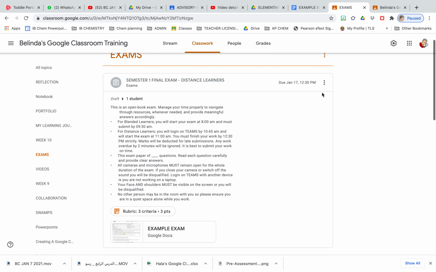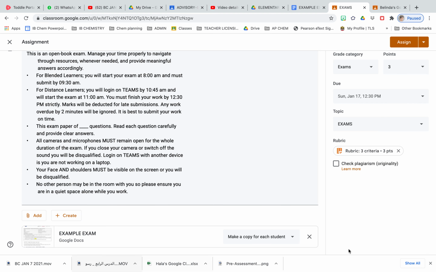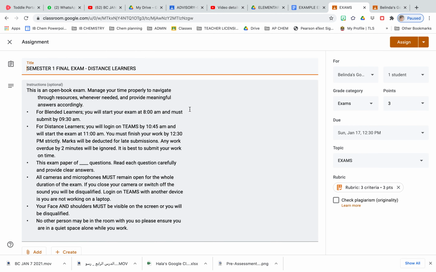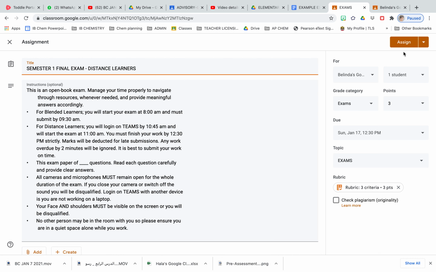The HODs are then going to sit down with you. You're going to edit it again. You're going to check everything to make sure the correct students were selected, that the points are correct, the rubric's correct. You're going to double check everything that you've added, that this is a copy for each, that this is a Google Doc, etc., etc. And then you are ready on the day of the exam to go and push assign. So please do not push assign until the 17th of January when this exam is due.